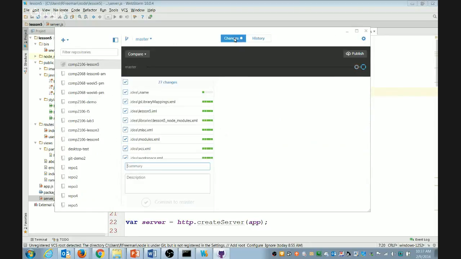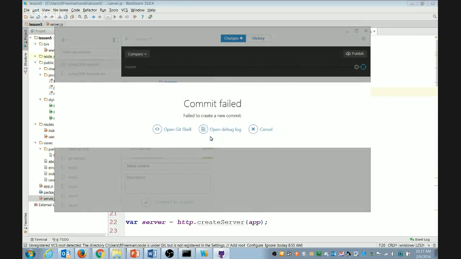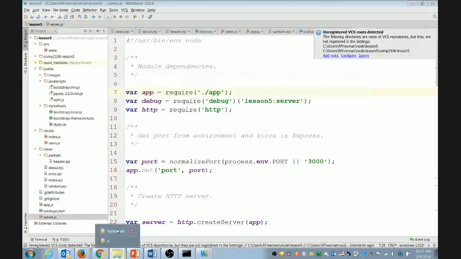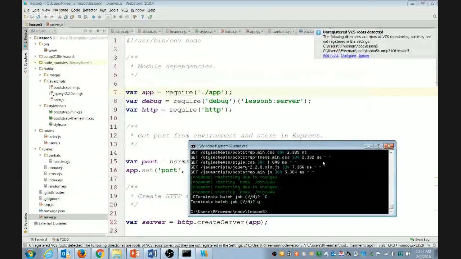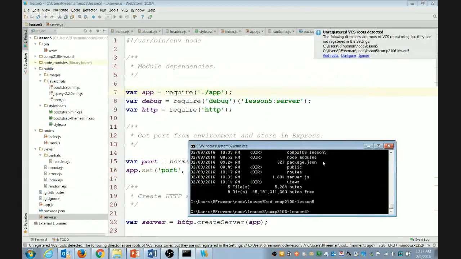So now I've got changes. I'm going to make an initial commit. It didn't go through. Okay, just one second, Scott. Okay, I've messed mine up, so now I need to go and clean it up. I'm going to have to do this piece again.